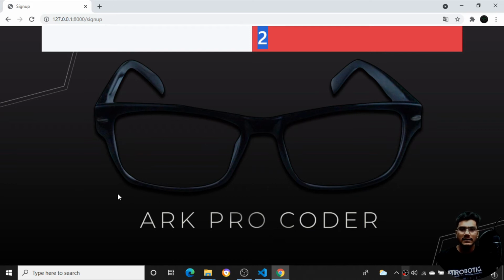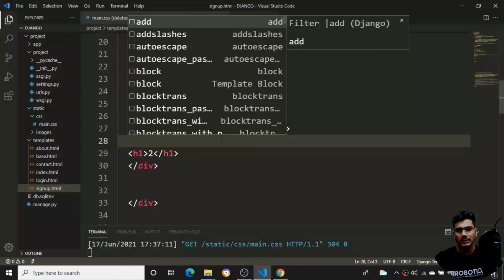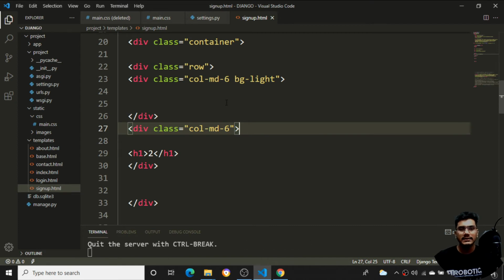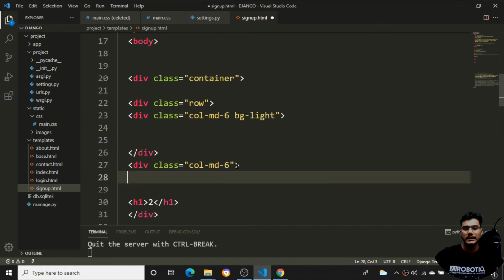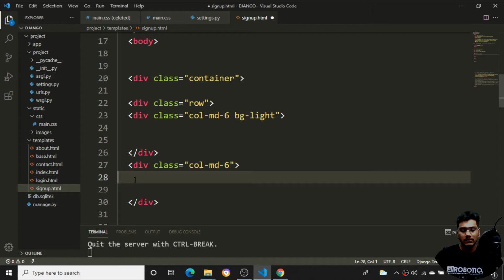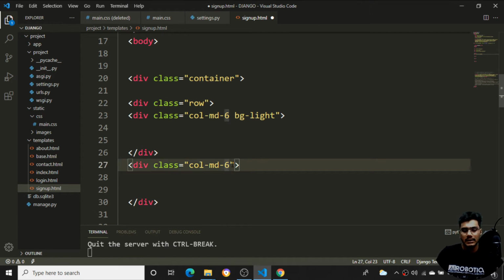Now I want to set up the next step. I want to add one more image over here, and here I want to add a form. Let's see how that can be added. I'll remove this background color danger. Now there is already an h1 tag over here. I'll create a margin from the top, and I'll take it as 3 pixels.